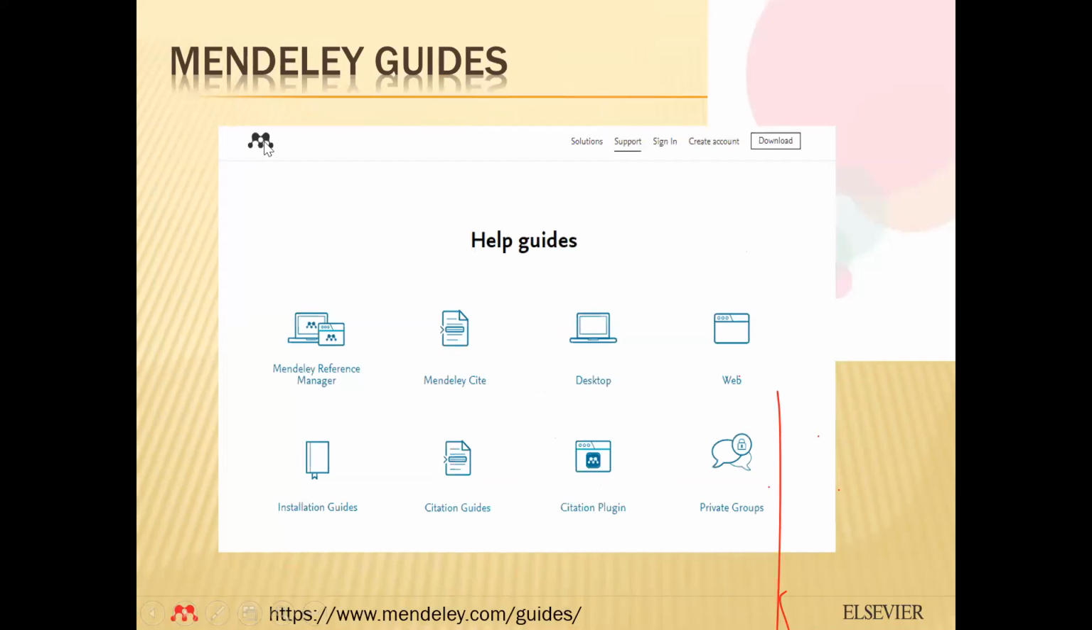Then Mendeley Guides. On the Mendeley website, everything is available which can guide you for Mendeley work. This is the Mendeley website where you can get the Mendeley Guides. It provides you the Mendeley Reference Manager Guide, the Mendeley Desktop, Mendeley Cite, the Mendeley Web, also the installation guides, the citation guides, citation plugins, and private groups. Everything is available in the Mendeley Guides.